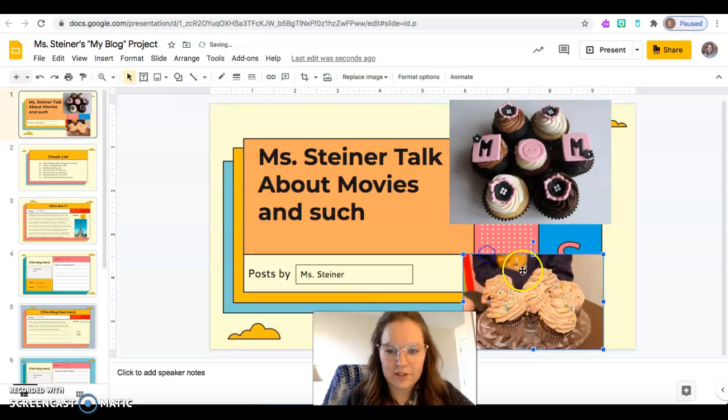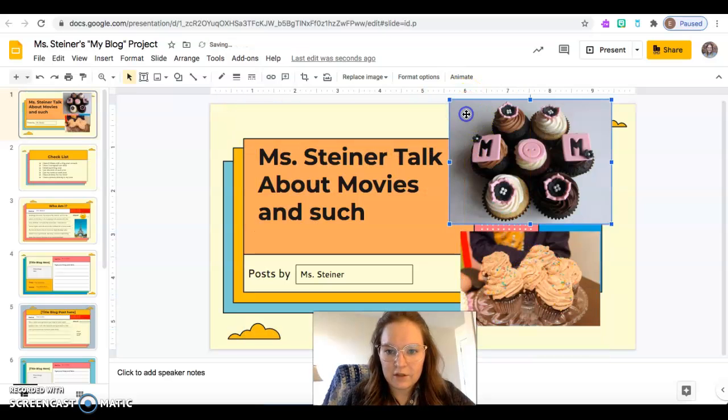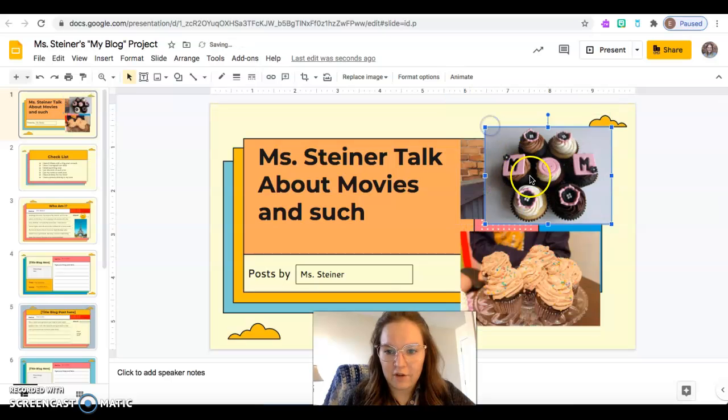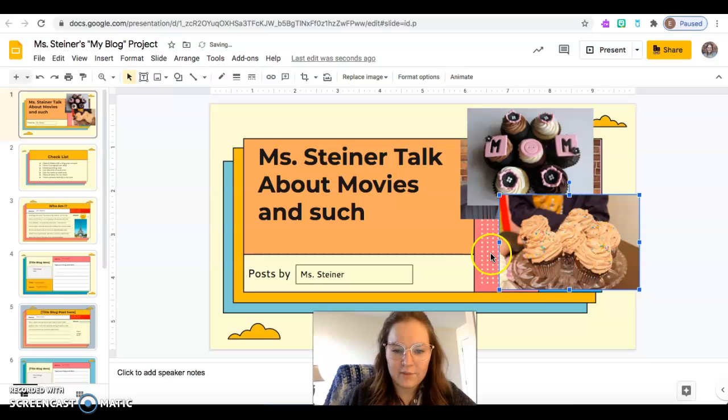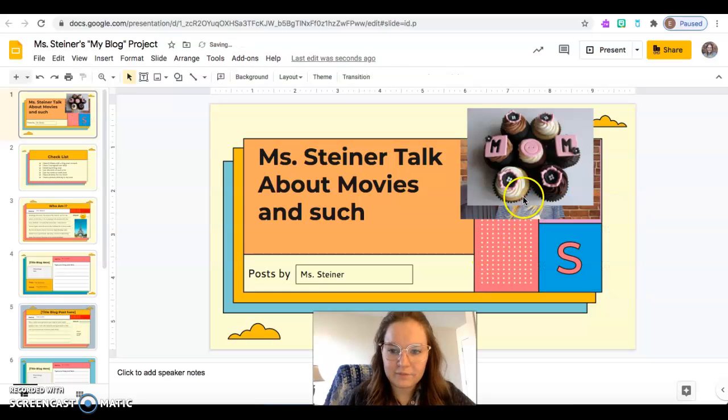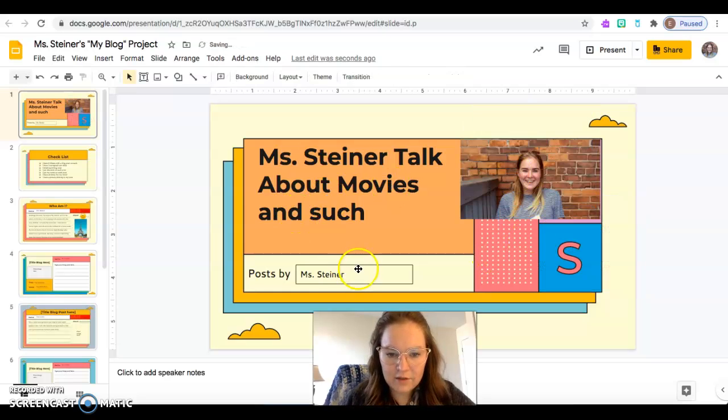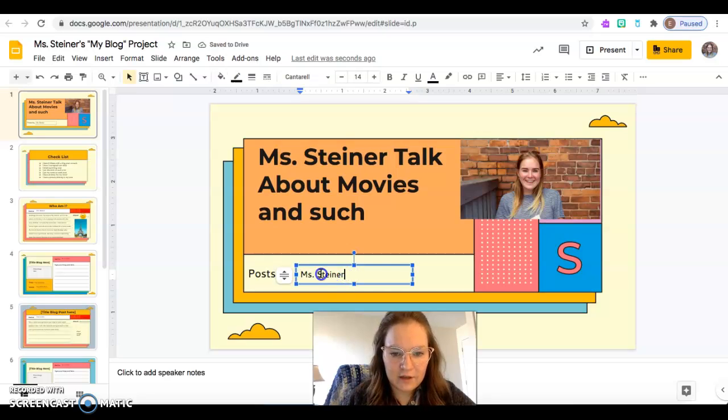And once again, you can adjust it. So you can change this stuff however you want. You can make it like a collage. Right? You can cover up certain things. That's totally fine. I'm going to delete those. Don't forget to type your name in this box. Okay. Miss Steiner. And then we move on to the next slide.